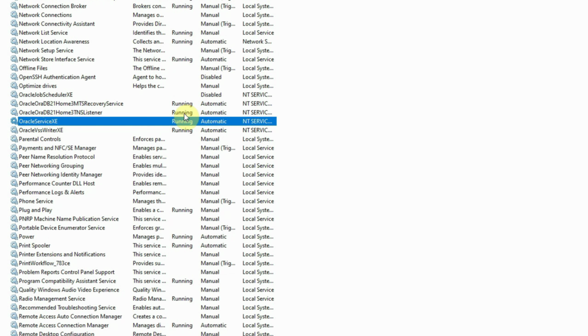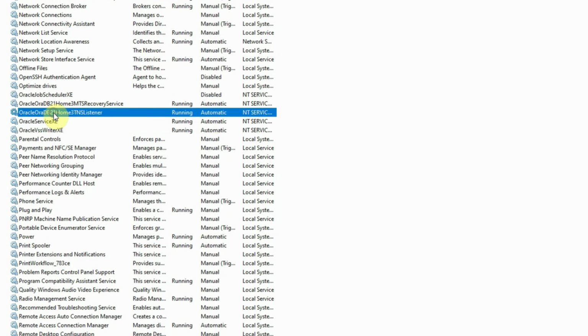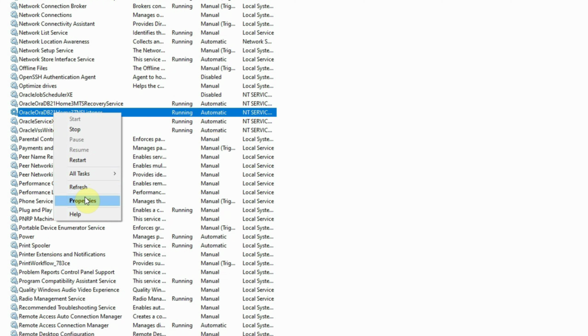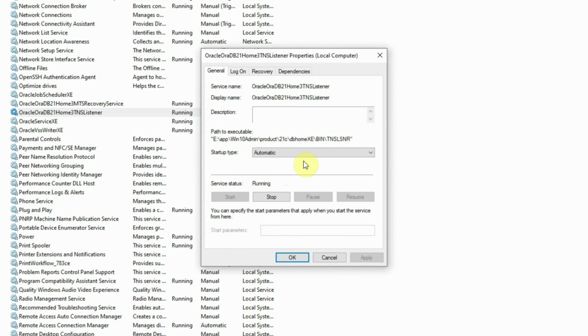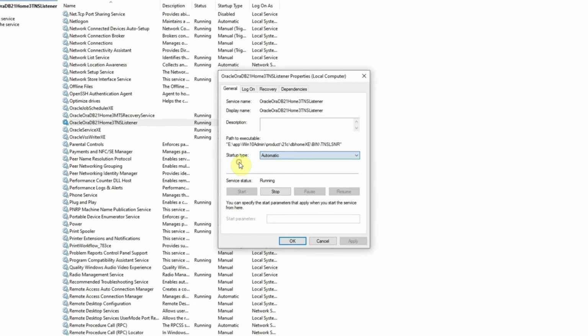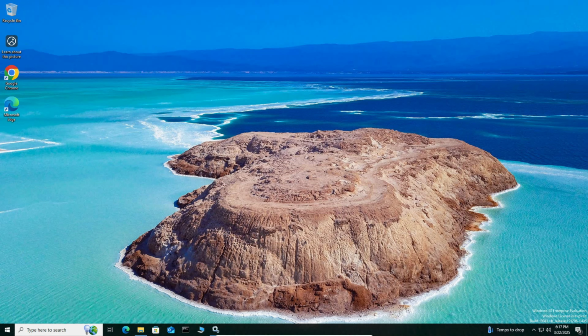You see these are running and also the startup type is automatic. It means these services will be started automatically when your system is restarted. You can change it by going to the properties and then by changing the startup type to manual or even disable. Let's minimize this window. Now let's see how to connect, start and stop the database in command prompt.